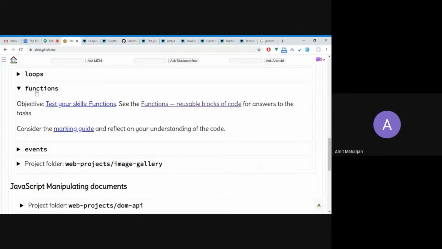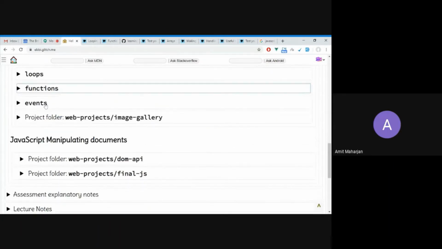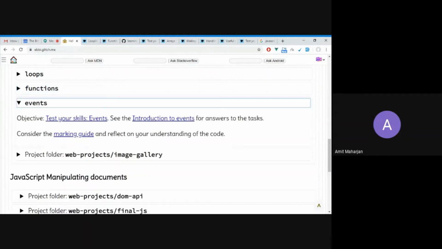So this is all about the function that you can go with. Event, some of the things that we have already covered for the event. Okay. So this one is for you, test your skill event.